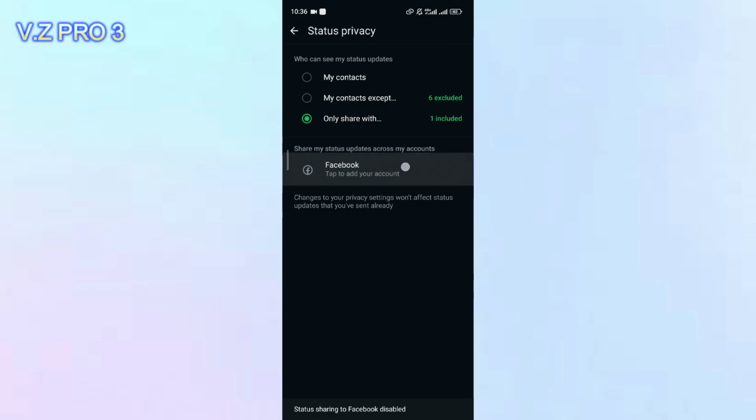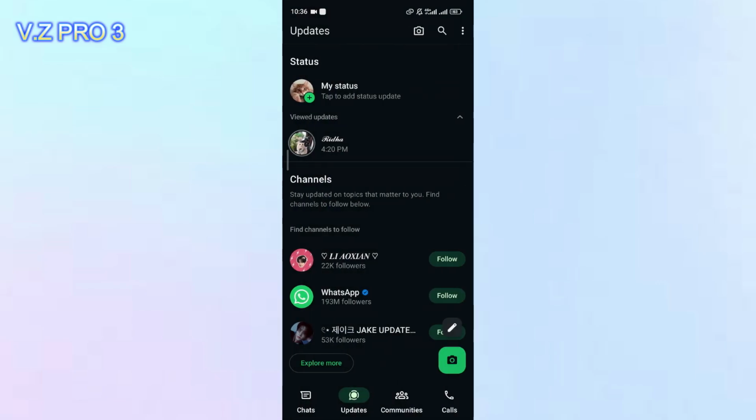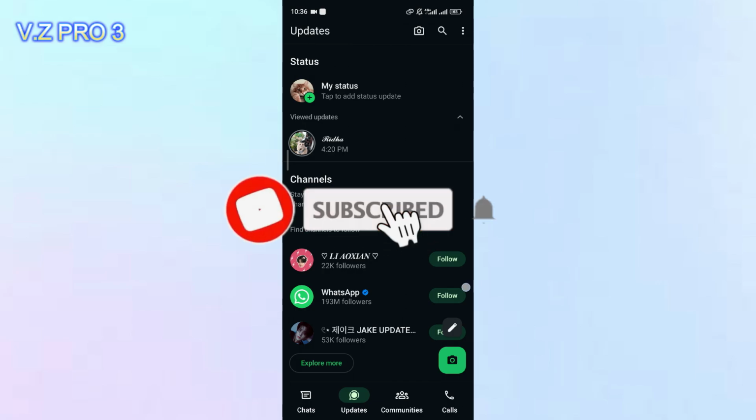So your Facebook account has been removed from your WhatsApp status sharing. It's so simple, right? So that is how to disable status sharing WhatsApp to Facebook.